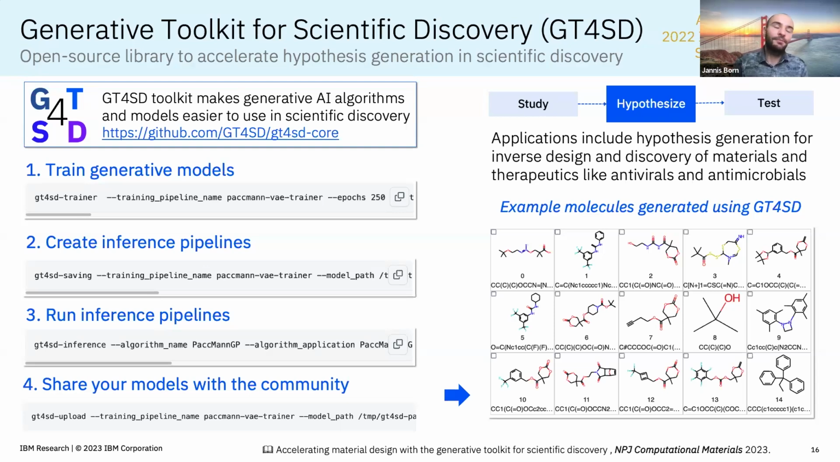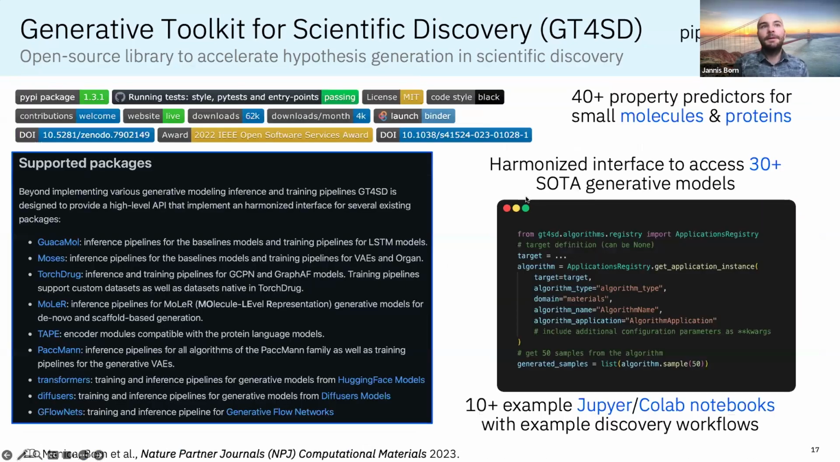There are a bunch of commands that are available. For example, you can train your own generative model on your own data, or you can train one of the models that are already available in our toolbox on your own data. You can create inference pipelines, which means you can train the model and then use it afterwards to produce molecules, for example. You can also, if you don't want to train yourself, just use the models that are already pre-trained. It works a little bit like the Hugging Face model hub. So if you run the model for the first time, it would download the artifacts and the model weights. And then you can also share and upload it to the community for others to benefit as well.